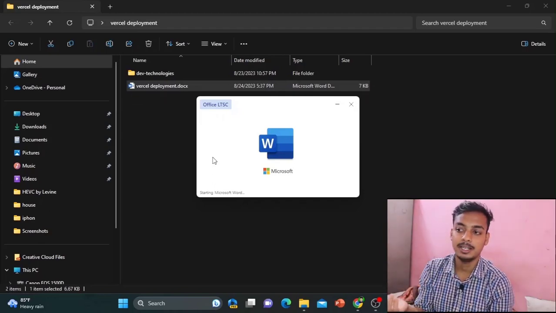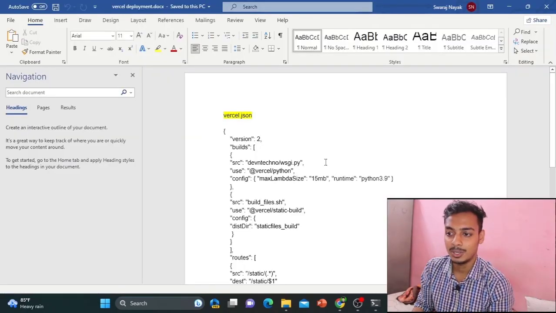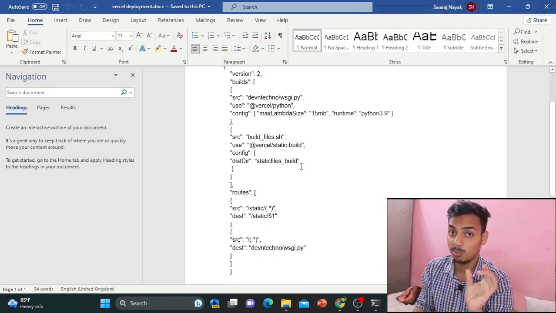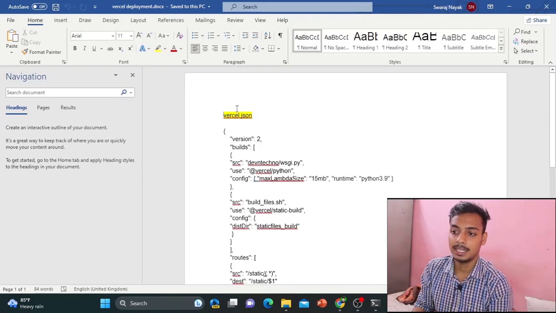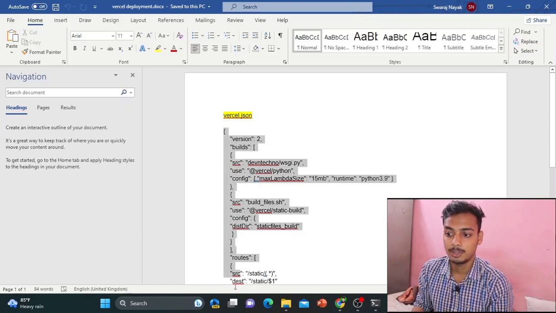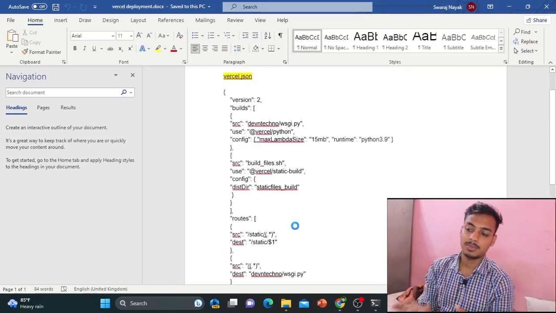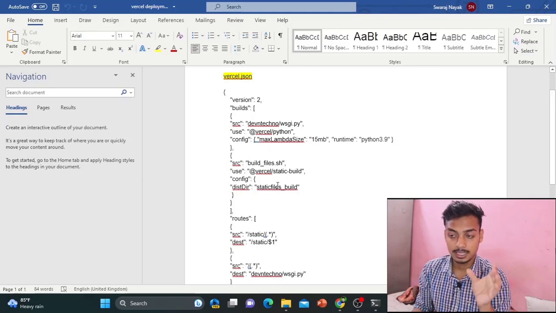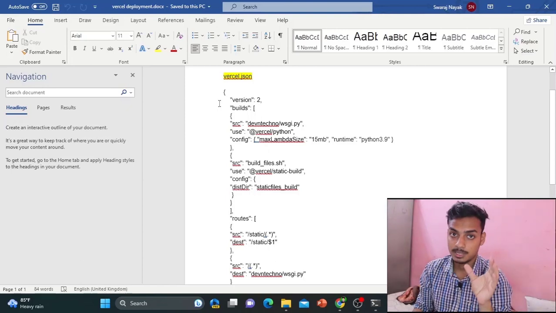You write your respective folder. You just target the WSGI file. Okay, I also wrote it like that in the Vercel.json file. You just copy this thing and paste it inside the Vercel.json file. You create one Vercel.json file, and inside it you paste all this code.